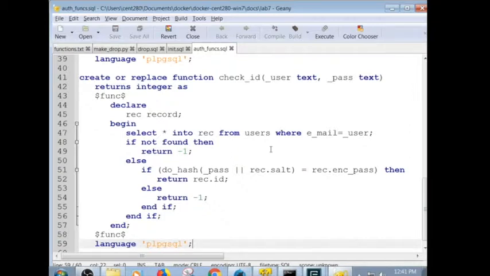If it is found, check to see if calling the hash on the password concatenated to the stored salt is equal to the stored encoded password. If that's true, then return the ID. Otherwise, return -1. I think in the PHP function, we made this -2. It does functionally the same thing. But the actual code is shorter because you're directly connected to the database. You don't have to keep setting up queries and executing those queries, like you would have to from PHP.